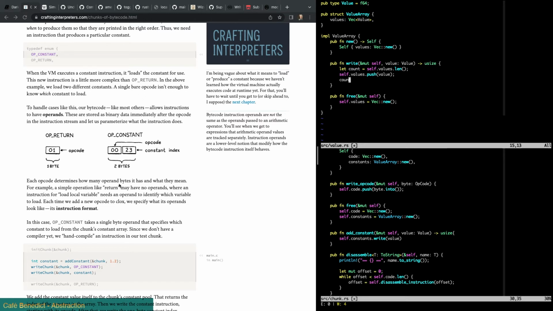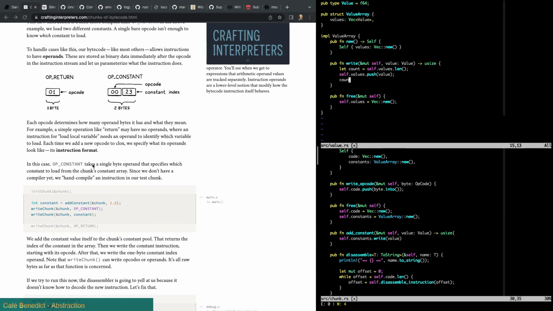Each opcode determines how many operand bytes it has and what they mean. For example, a simple operation like return may have no operands, whereas an instruction for load local variable needs an operand to identify which variable to load. Each time we add a new opcode to Jlox, we specify what its operands look like, its instruction format. In this case, op constant takes a single byte operand that specifies which constant to load from the chunk's constant array. Since we don't have a compiler yet, we hand compile an instruction to our test chunk.